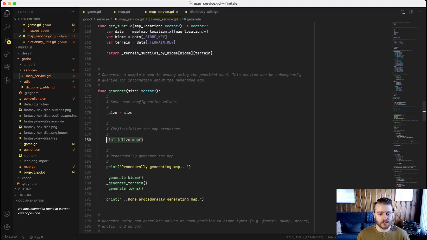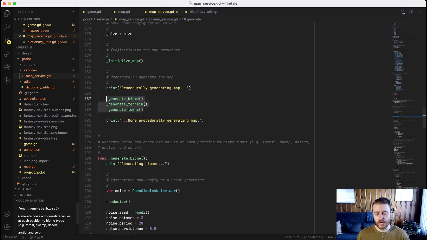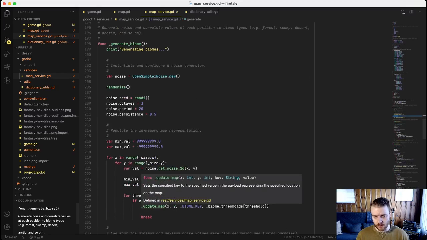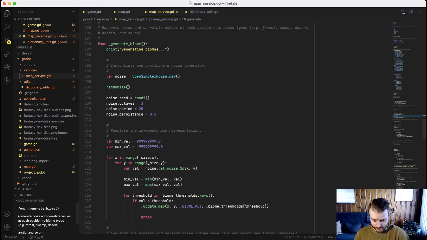We call that initialize map function that I was just talking about. And then we go through all of our generation phases. So generate biome, generate terrain, generate towns. We'll talk about each one of those a little bit. So in generate biome, we're using a gradient noise map for generation. What that means is we use this open simplex noise implementation, which is just a built-in implementation of the open simplex noise algorithm in Godot. It's pretty sweet that I didn't have to write anything myself or find a third-party library.